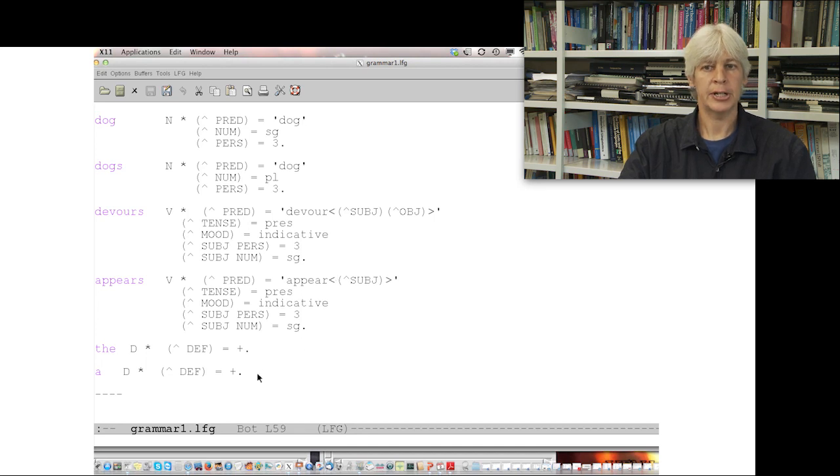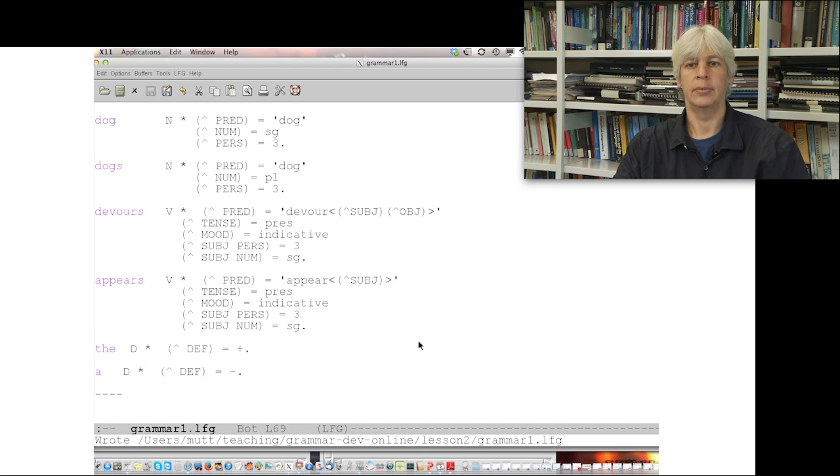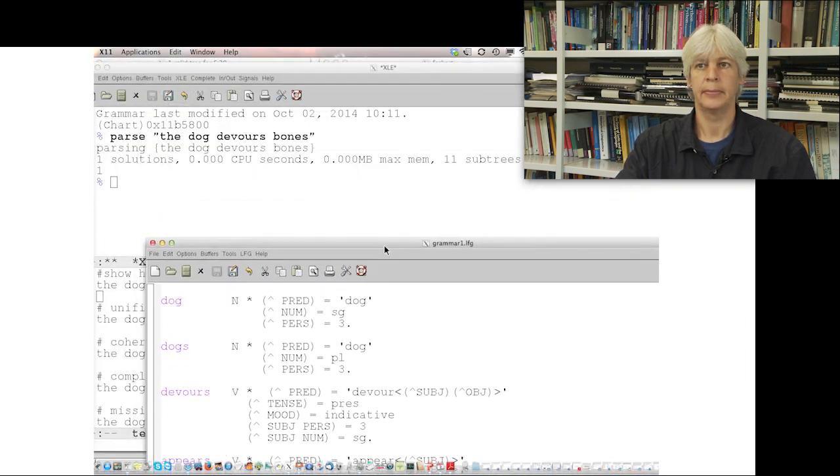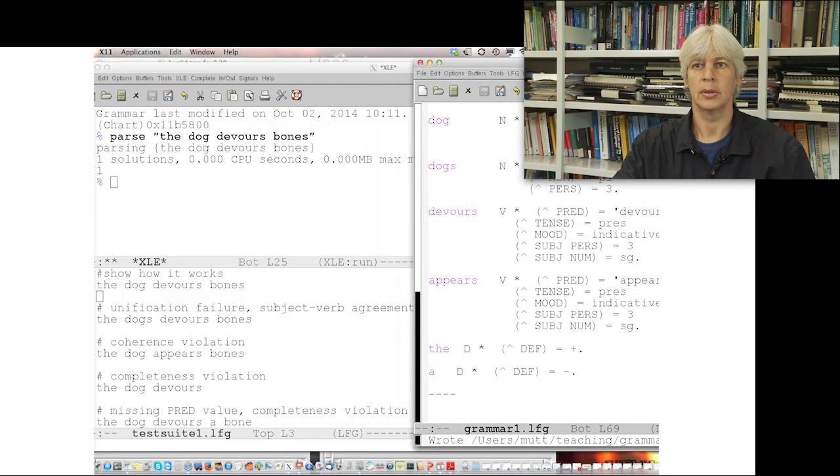Finally, we have a few functional elements down here, the and a, just def plus and def minus. I see that's a mistake. We should correct right there because a is indefinite. And then we have these 4 dashes at the end again. Okay, so this is the grammar that we're loading in. This is the grammar that we've loaded into XLE. Let's move it away.